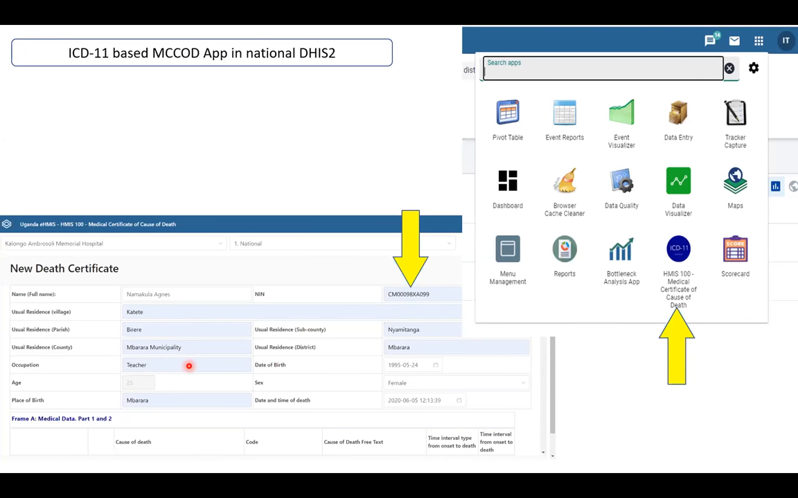Also, when you put the gender of the person, it will produce a dialog box that will ask you to make sure that you complete the second part of the form, whether it was a maternal death or not. But also, if you insert the date of birth and the age of the deceased comes to under 1 year, it will ask you to fill the part that is for infant deaths.